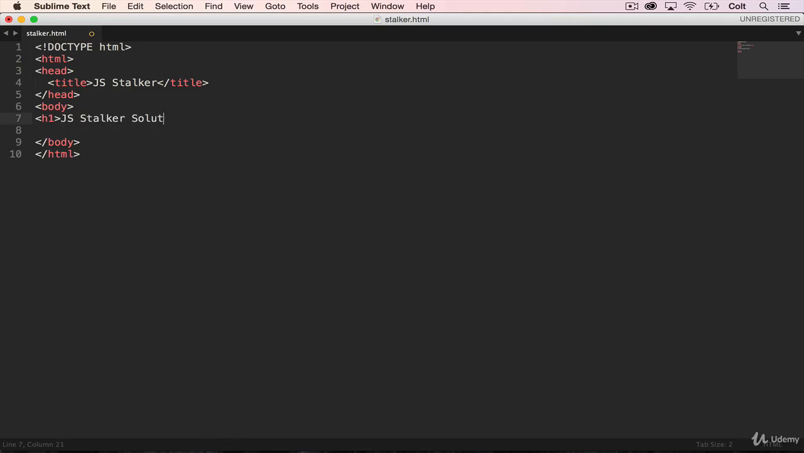So let's go ahead and create the solution to this JavaScript Stalker exercise. So I have a stalker.html file, and I'm going to fill it out with my basic boilerplate, give it a title, and let's put a simple h1, JS Stalker solution, just so that we can see the page load.